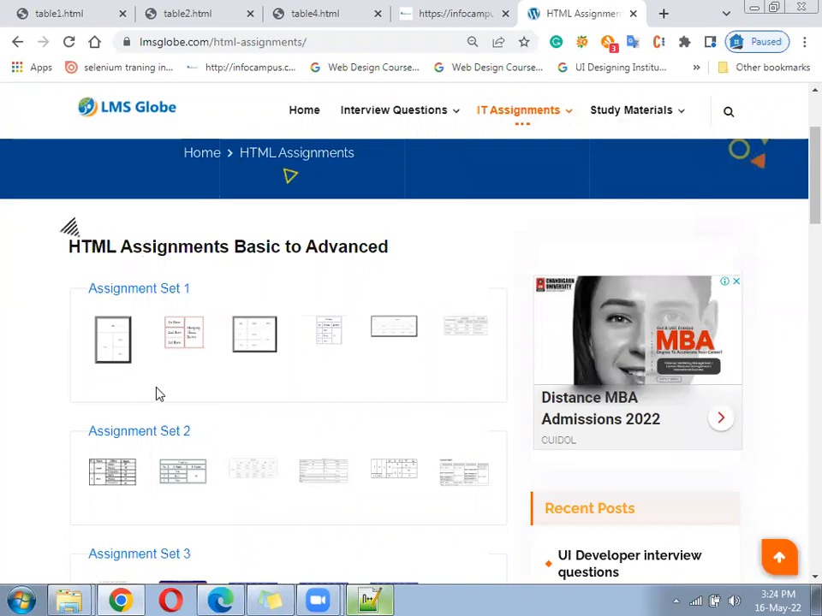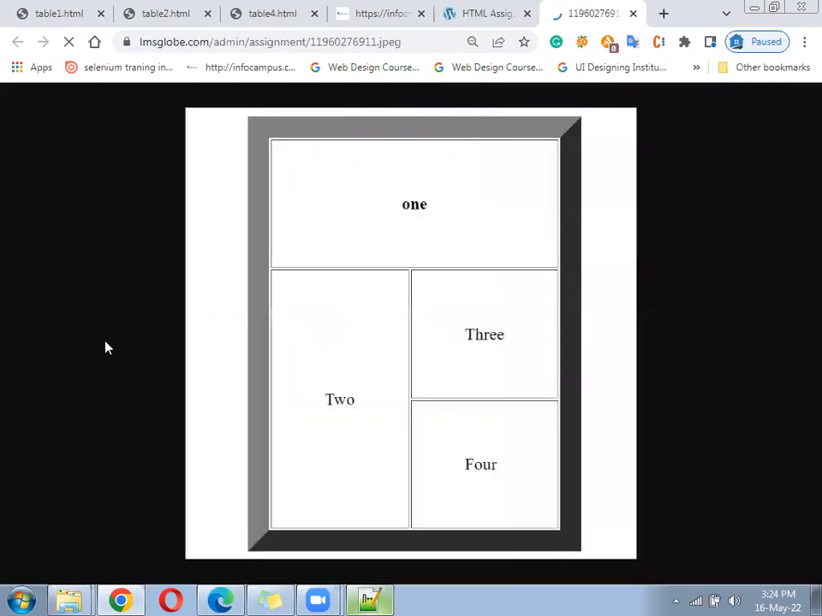Now let me show you. If you click on any photo, it will open in a new tab. So this is the photo. You need to create a page called assignment1.html that should look like this. In this, we have rowspan in the first row, and in the second row there is a colspan. And how the outline is coming, the border, if you give 30, 40, it will come like that.